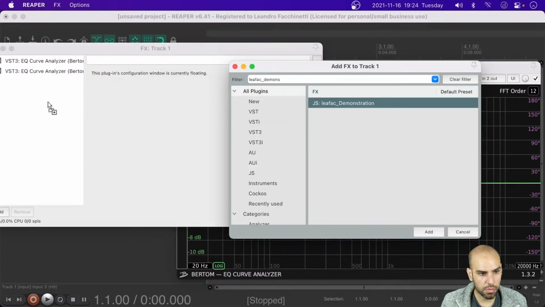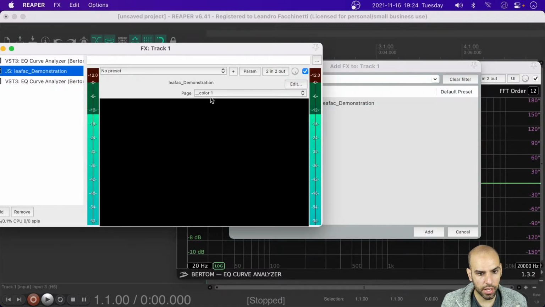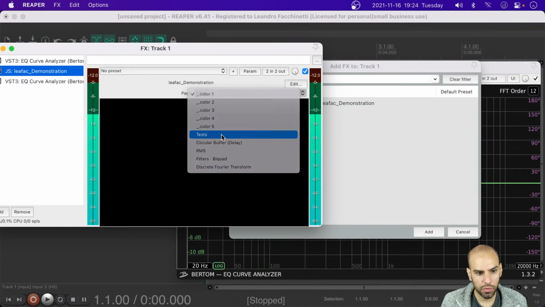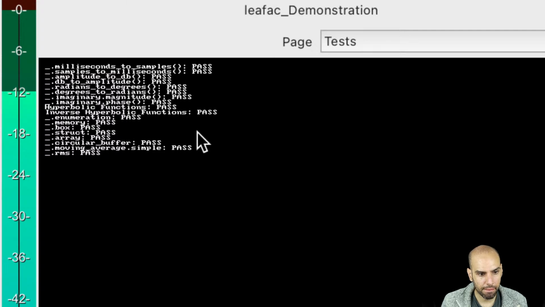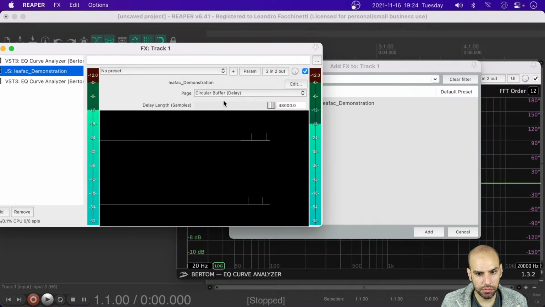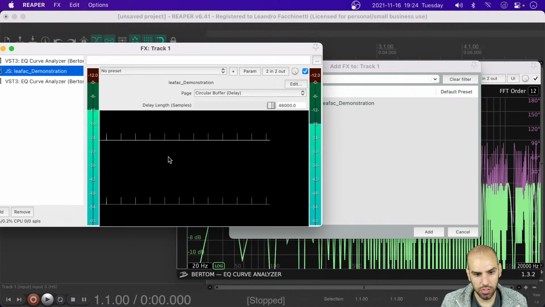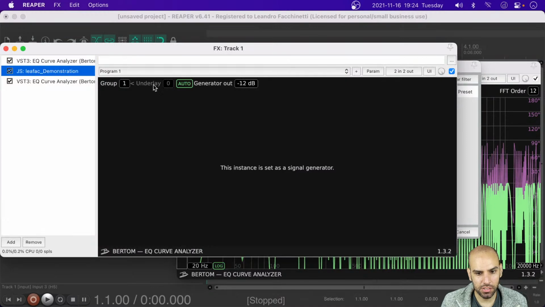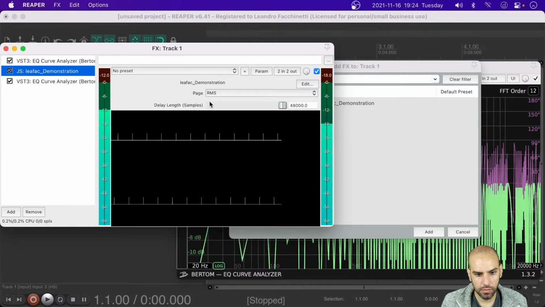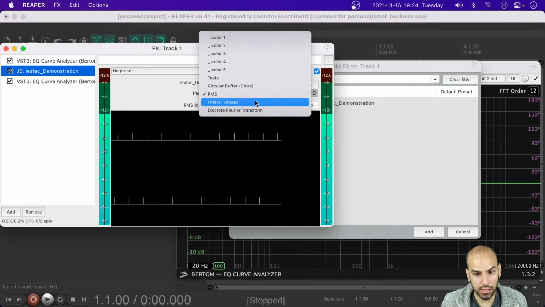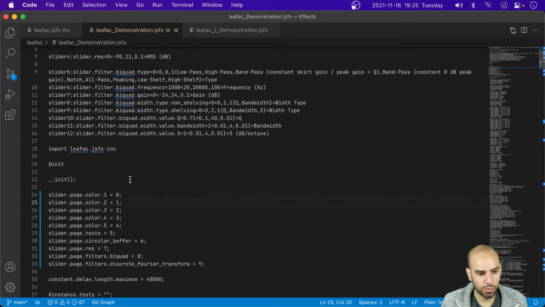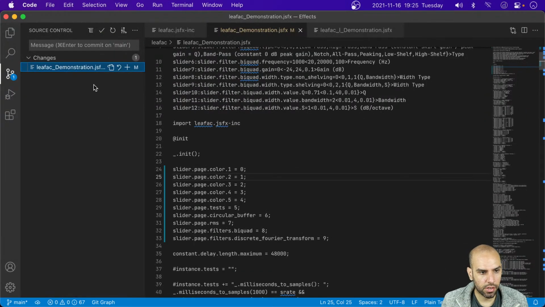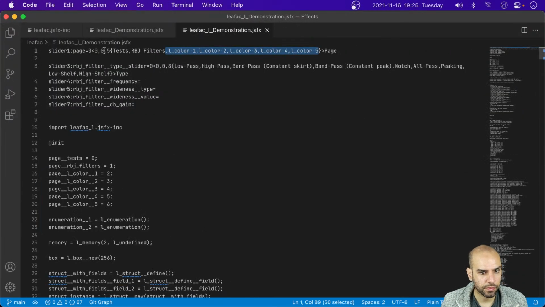So check this out. I drop this in the track again, and now we are in a page that doesn't do anything, but that's all right. If you go to the test pages, still passing. If we go to our circular buffer, it is still showing the impulse train given by the EQ analyzer effect. And RMS is still computing all right. And this is still filtering just the same. So super cool. We can add pages anywhere and they are not breaking anything else.